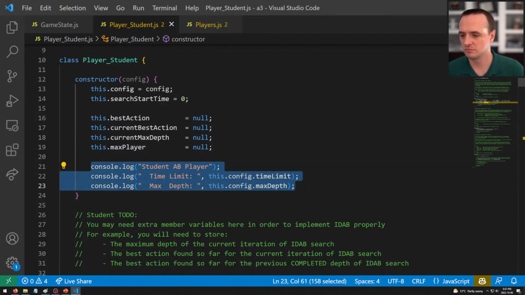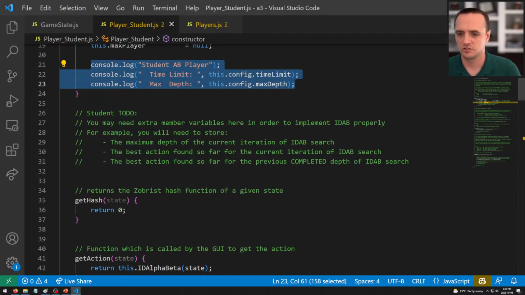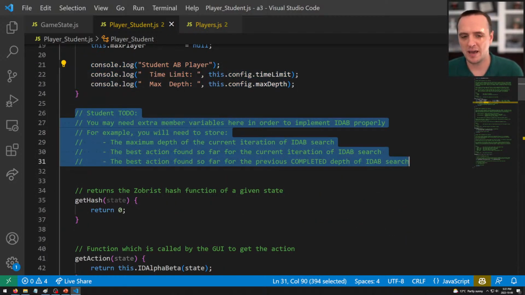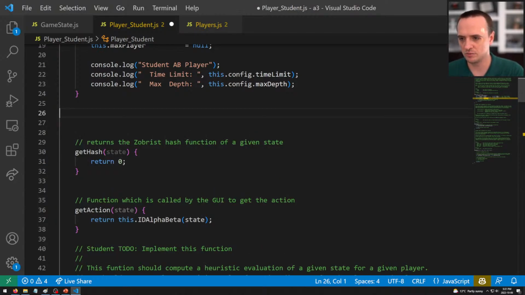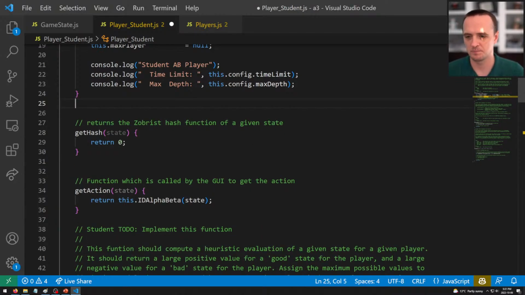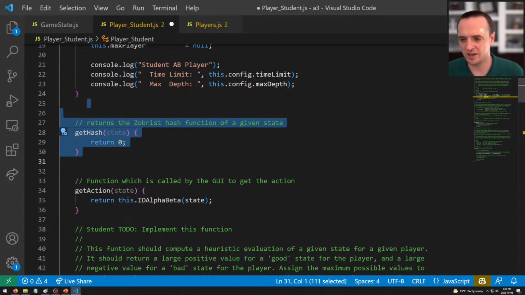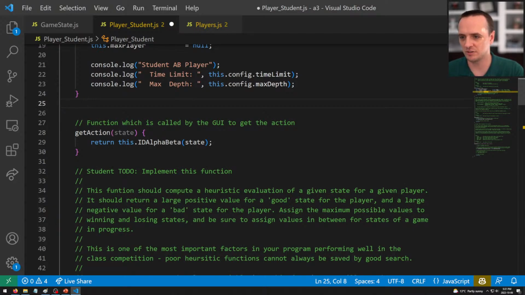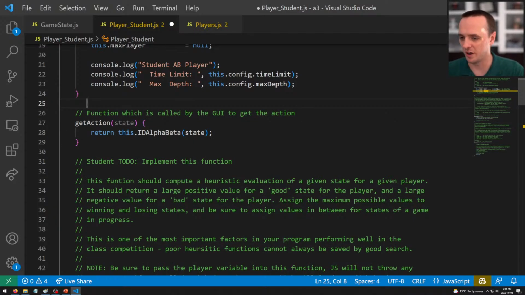I've put out some console.log stuff for your own benefit if you want to do that. So student to do, you may need extra variables here in order to implement iterative deepening AlphaBeta properly. So for example, you'll need to store the maximum depth of the current iteration, the best. Actually, you know what? I've already included them for you, so don't worry about that. This is a relic from a previous offering of the course where we did Zobrist hashing. It was too much for the students, so we're not going to do that.